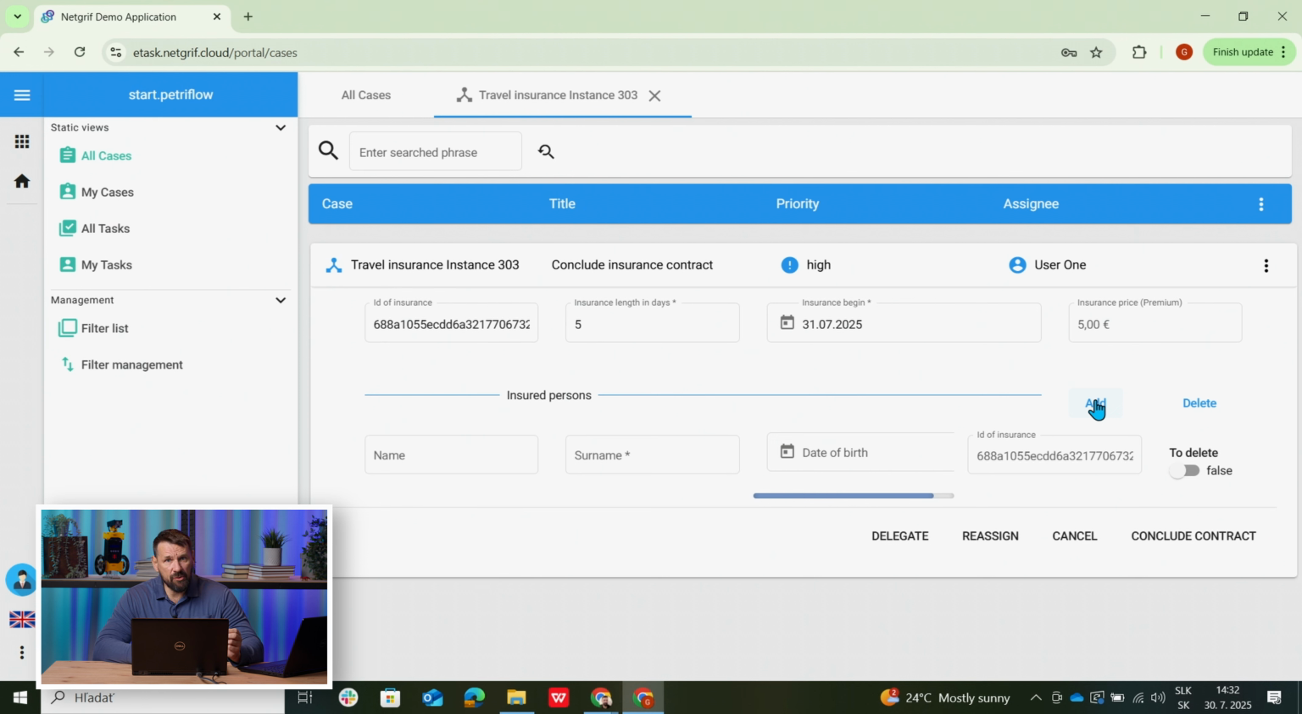We were finding this task in that newly created instance, and we added this task into that task ref that we had in conclude insurance contract. So we added that task there. And therefore, the user sees here, actually, that's the same task.